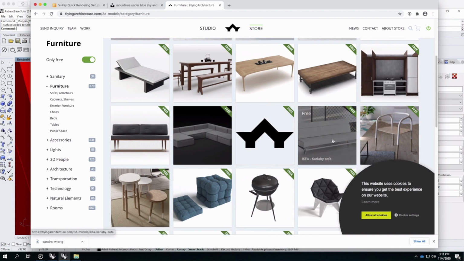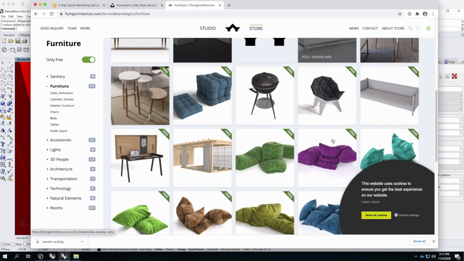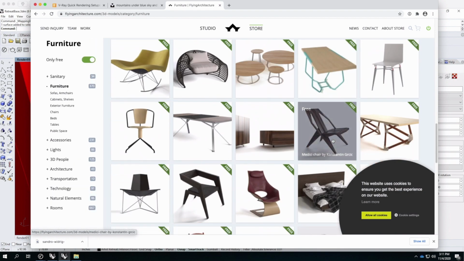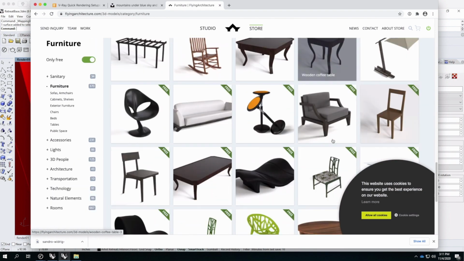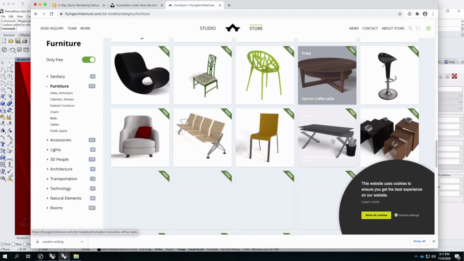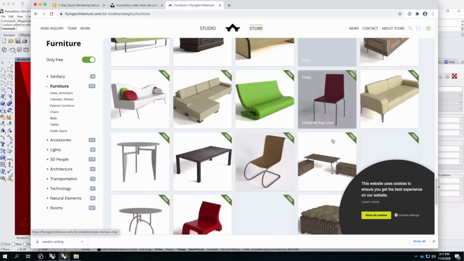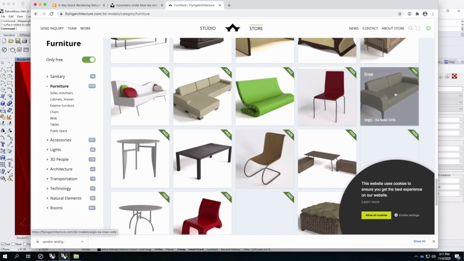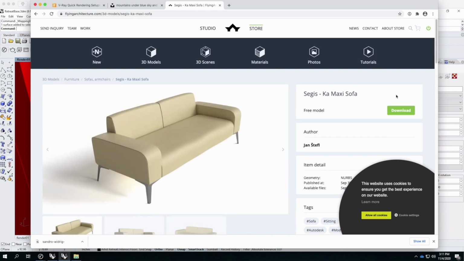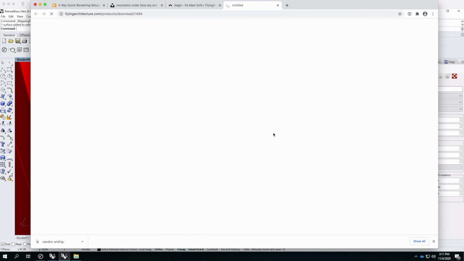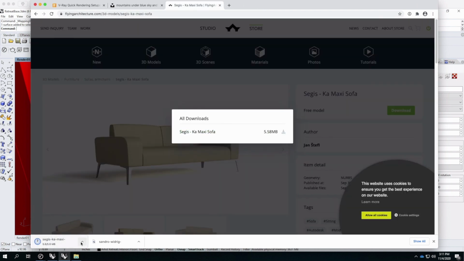This looks nice. It's an IKEA sofa, that could work. Let me scroll down and see if I like anything else. Yeah, maybe I'll do this one. Let's go ahead and download that. There we are, it's downloaded.